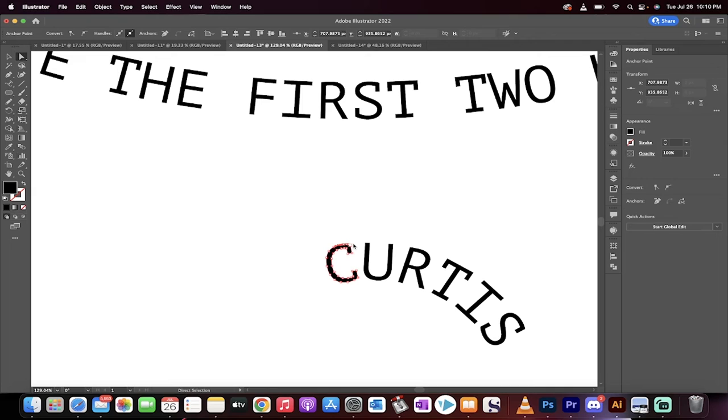And now if I hold down the command key on a Mac, or the control key if you're on a PC, and hover over the edge here, you're going to see that little squiggly line where it allows you to turn it. Now I'm just rotating the text. Just like that. So I've rotated the C. If I wanted to do that again to the U, I can go ahead and just make sure I get that. And there you go.